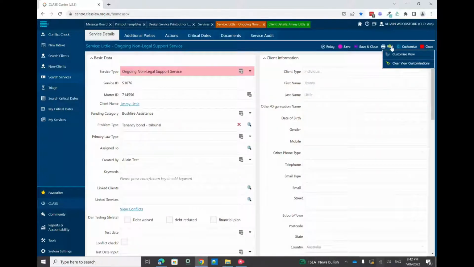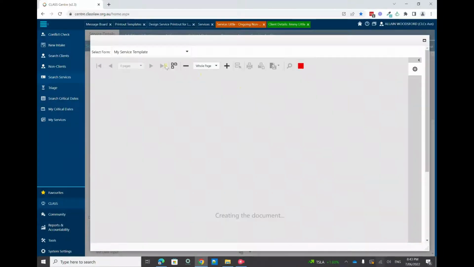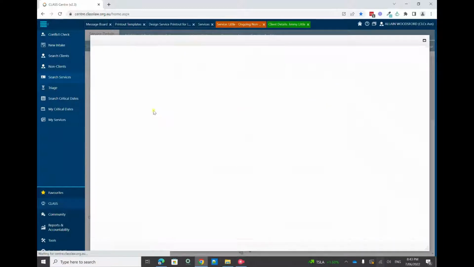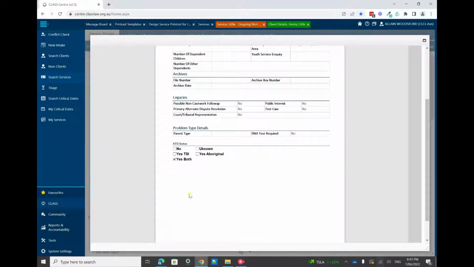So now let's just quickly demo that the both selection is working for this client, for the service printout for legal advice, both on the usual field, and yes, both is ticked.